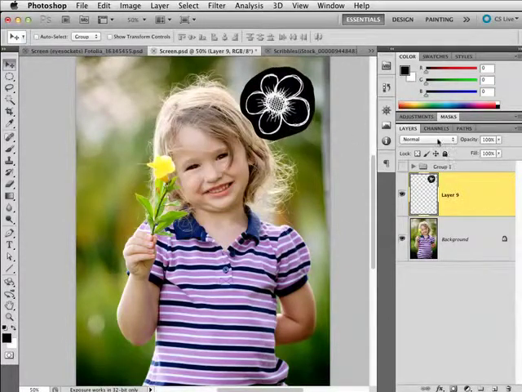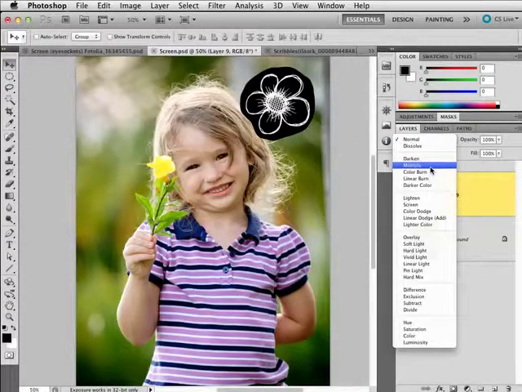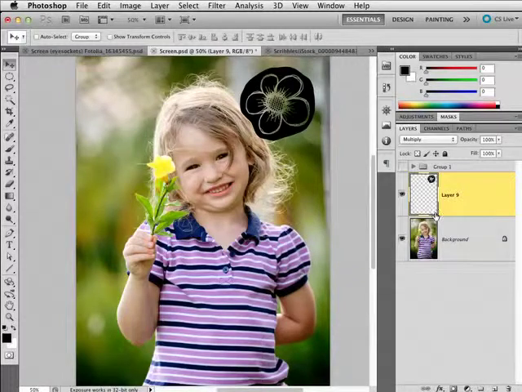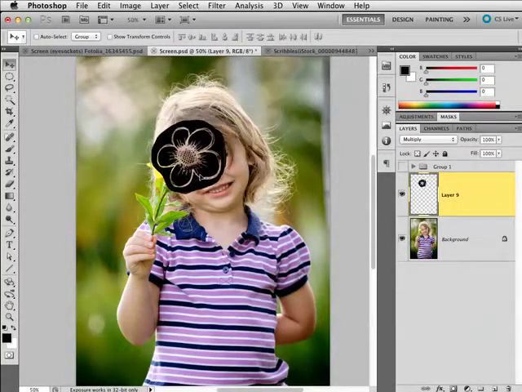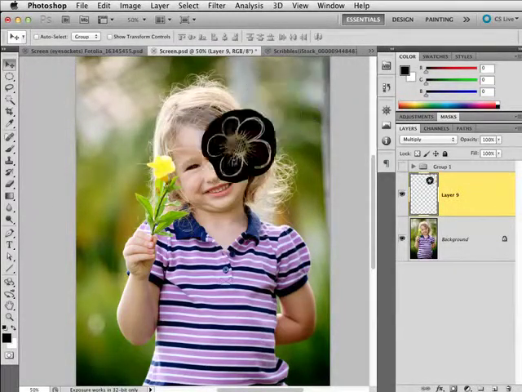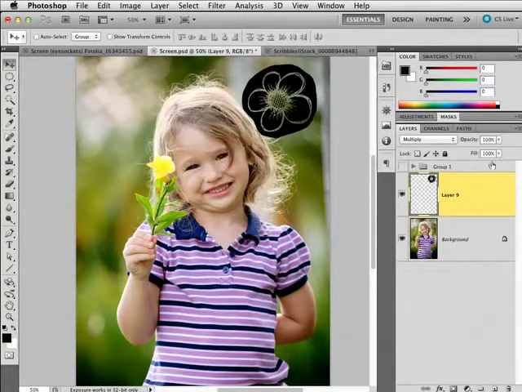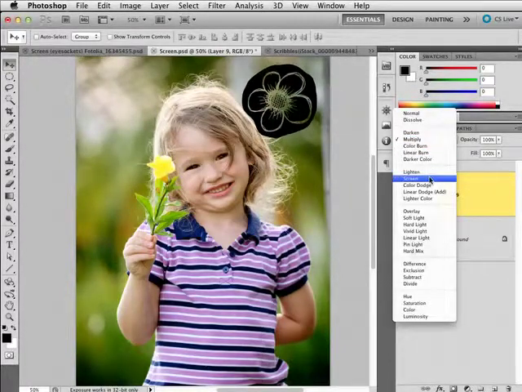If you remember, multiply drops out the white. So that's not what we want to do here. It's just dropped out the white. It's still black. It doesn't look good. What we do instead is change it to screen.